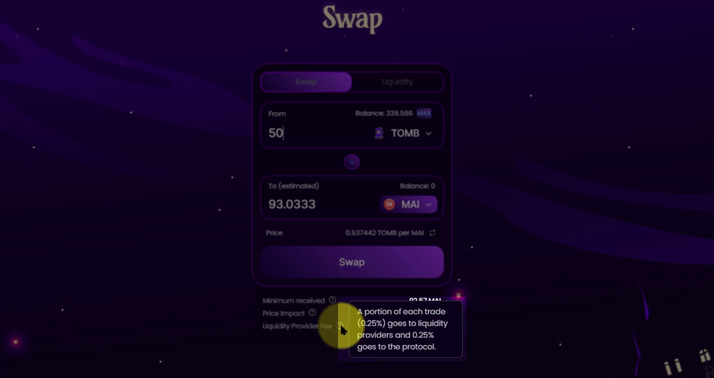So if you hover over the little question mark, you'll notice that 0.25 goes to liquidity providers. So down the road, when LPs do get added, right, they will be getting a little bit of kickback. They'll be getting 0.25 of that fee, which is fantastic. And then the other 0.25, so the total fee is 0.50. The other 0.25 goes to the protocol, which means it's feeding the DAO, it's building the war chest, and it's bringing stability to the peg.